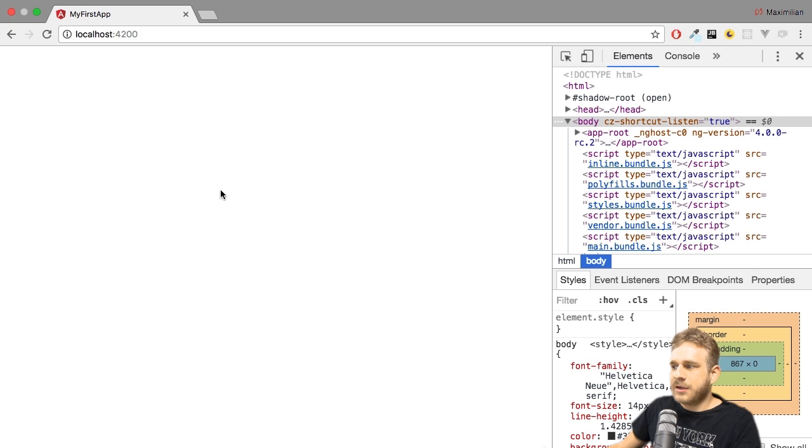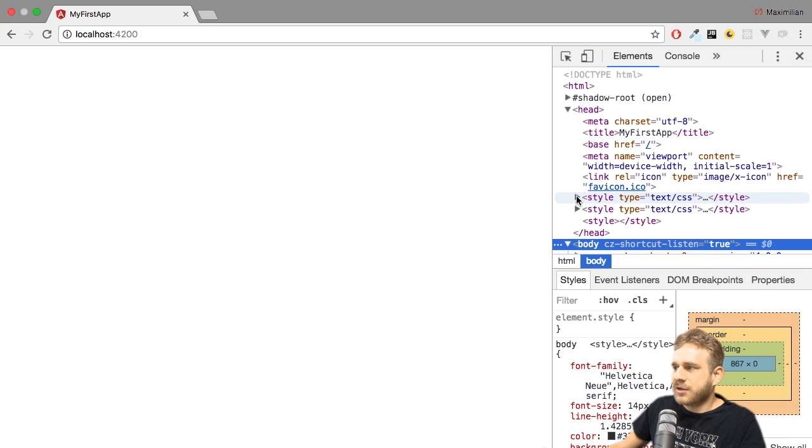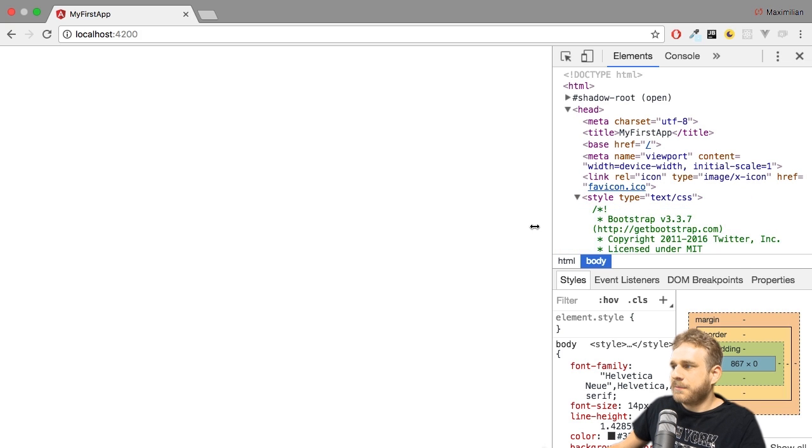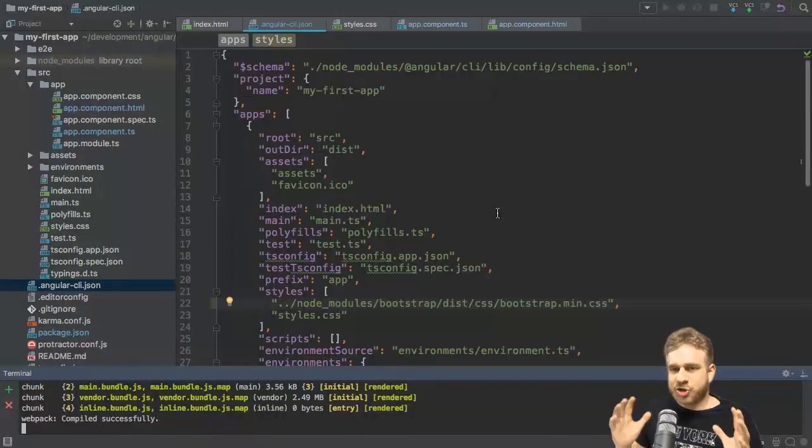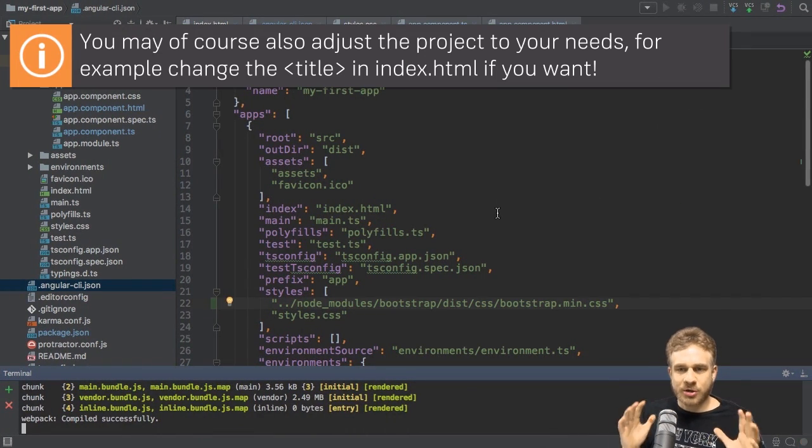And we do, but you should also see that Bootstrap is getting imported, and you can tell by having a look at the head section, the styles here. Bootstrap was indeed added. So that is the default starting project with which I'm going to start a lot throughout the course.